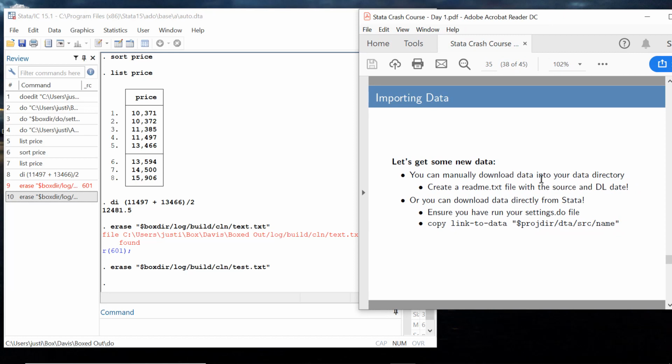Maybe we want some new data, right? Maybe we don't want to work with preloaded data that doesn't really tell us all that much, and it's not useful for our purposes. So we can manually download data into our data directory, obviously. Like you can put any file into any folder. You can just do that.